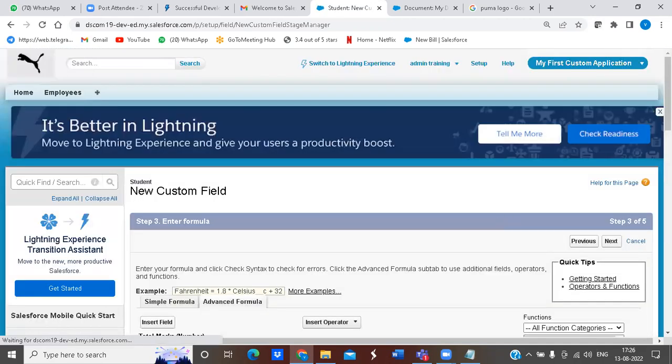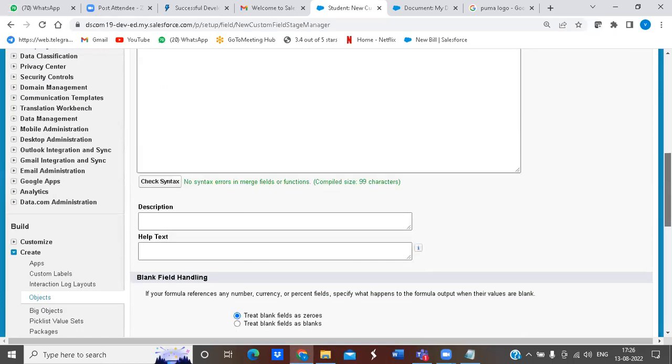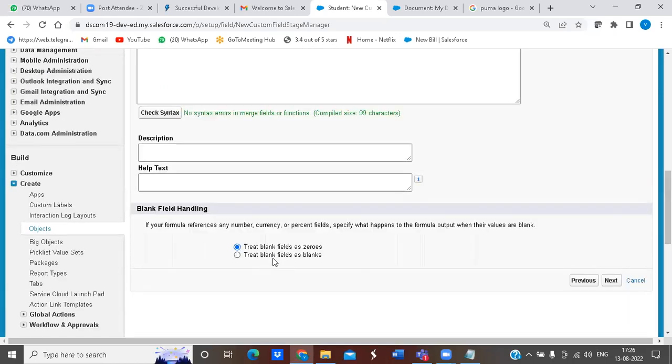Check syntax. Treat blank fields as zeros. Treat blank fields as blanks. Okay. What does treat blank fields as zeros mean? If you do not enter the value, it takes what value? Default value as 0.